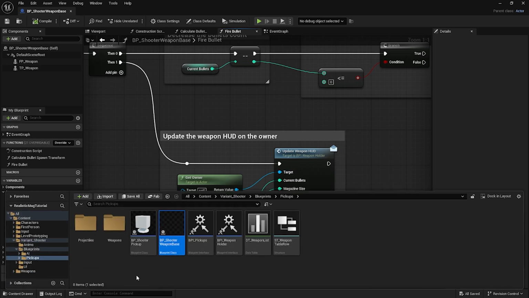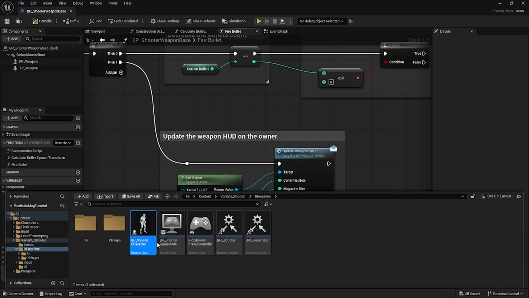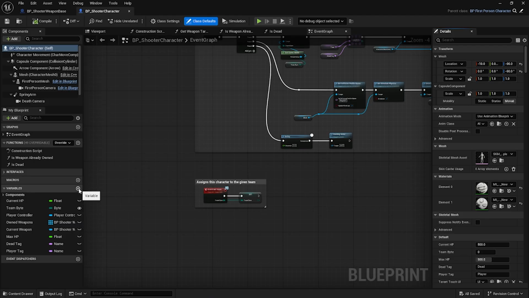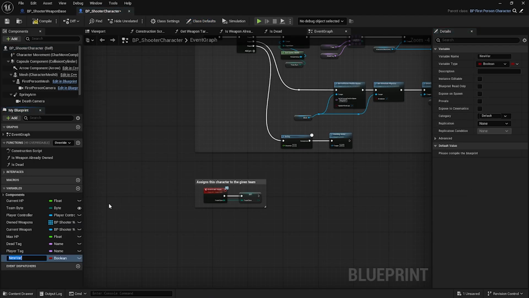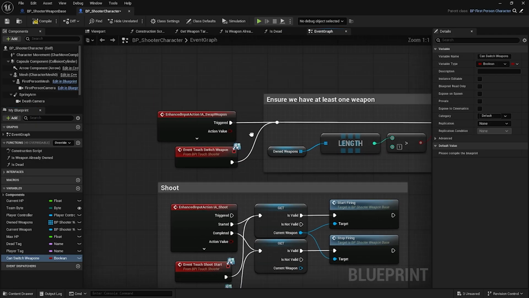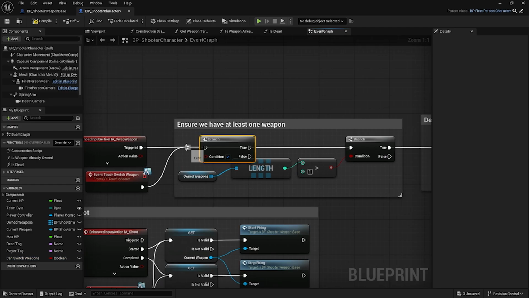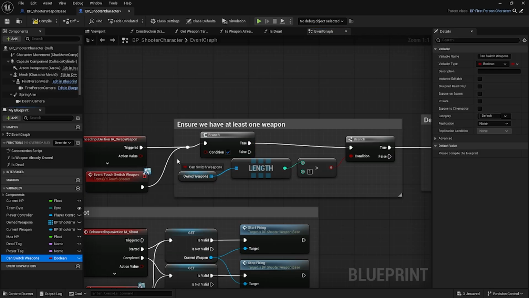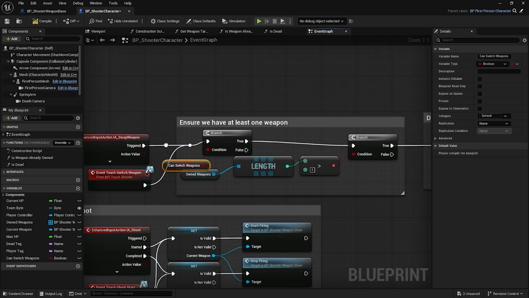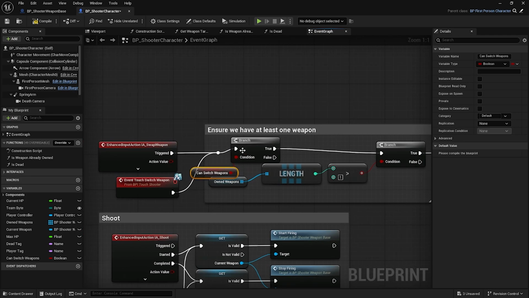Next, I'm going to go to the blueprint of the character itself. And I'm going to create a new variable and call it can switch weapons. And then we're just going to go up here where it says swap weapon, and we're going to create a new branch. Just plug that in. And then we'll do can switch weapons get and put into the condition of the branch. So you cannot swap weapons if you are reloading, so that's for later.